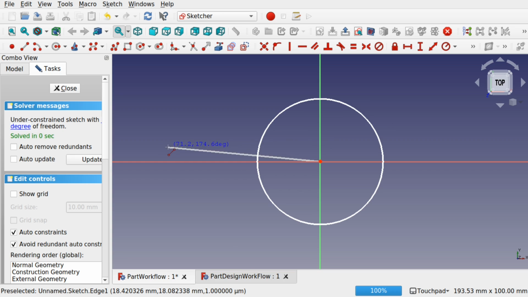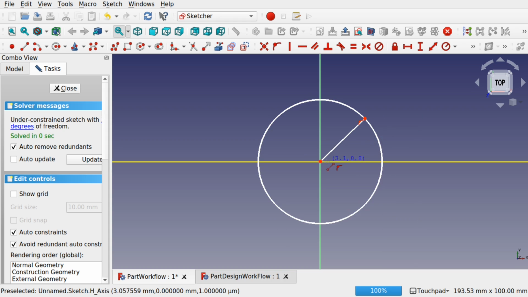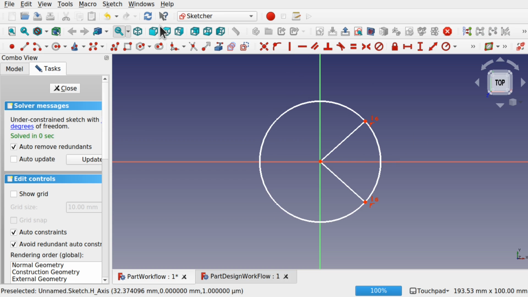I've got my auto constraints on, and normally I have auto remove redundant constraints on as well, so we do have that on too. We'll create some lines that attach to that circle like so. And we can go through constraining these if we so desire, so we can put a vertical constraint on there. Then we use the trim tool, trim an edge, and we'll trim that out, and we've basically created the design there.